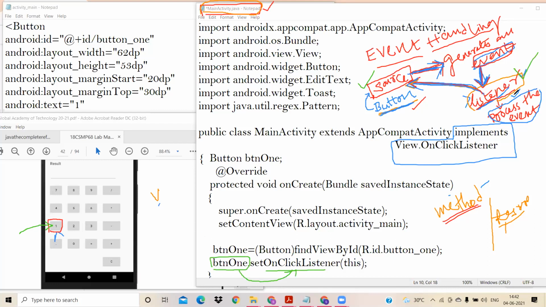Now, what does this listener have to do? A listener has to process the event. In order to process the event, it has to implement some methods, and all these methods will be present in an interface. The methods which the listener has to implement will be present in an interface.